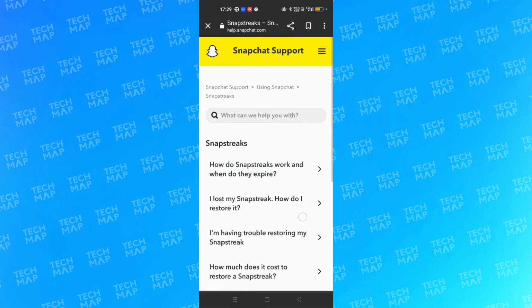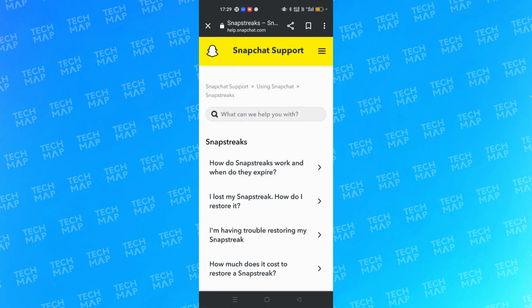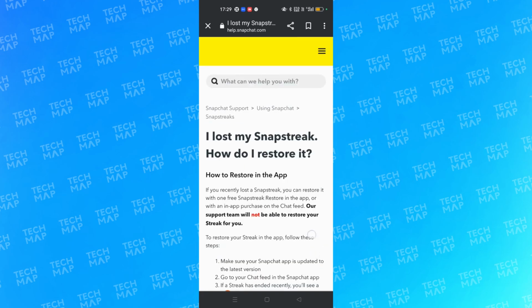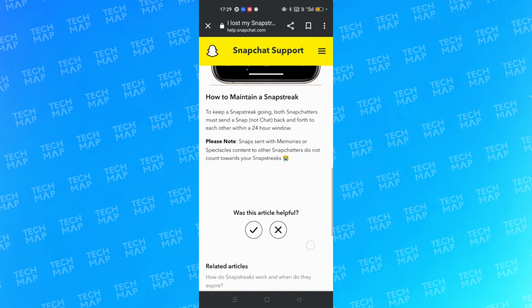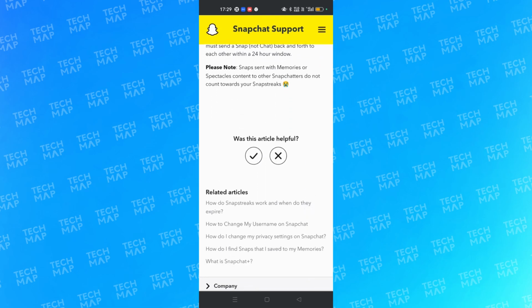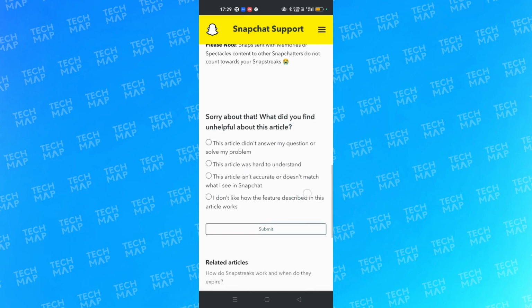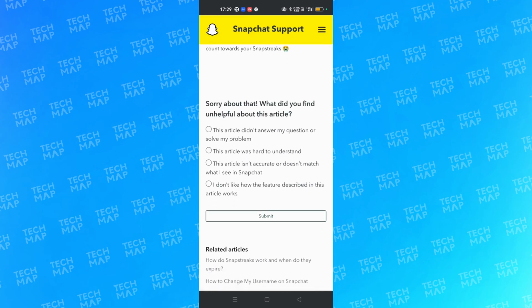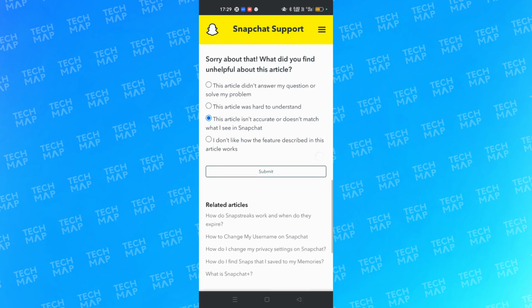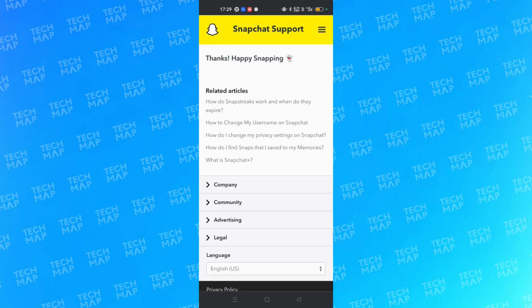Then select the second option, I lost my snap streak, how do I restore it? Just click on it, then scroll down and you can see this cross mark. Click on the cross mark. Then give the reason that is present on the third one. Just give this reason and submit.